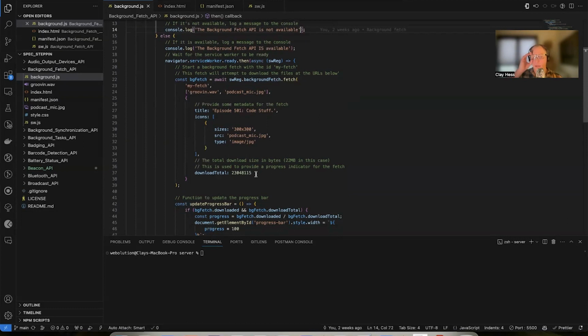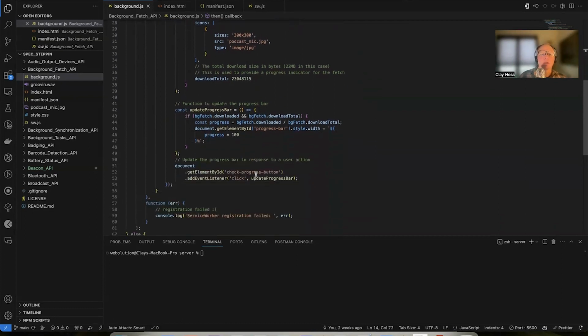So here's the download total, and all I'm doing with that is using it as a tool to give feedback to the end user. So I can say, okay, here's a progress bar. I'm downloading it and I'm showing you where we're at throughout the process. And so here is my update progress bar. First I see, okay, is my background fetch there? Has it been downloaded? And does it have a download total? If so, then I take my progress bar and use whatever's been downloaded. It could be 11 meg out of the 22 meg. That's what the downloaded property does, it's how much has been downloaded so far. And then my download total, that's up here, the 22 meg total.